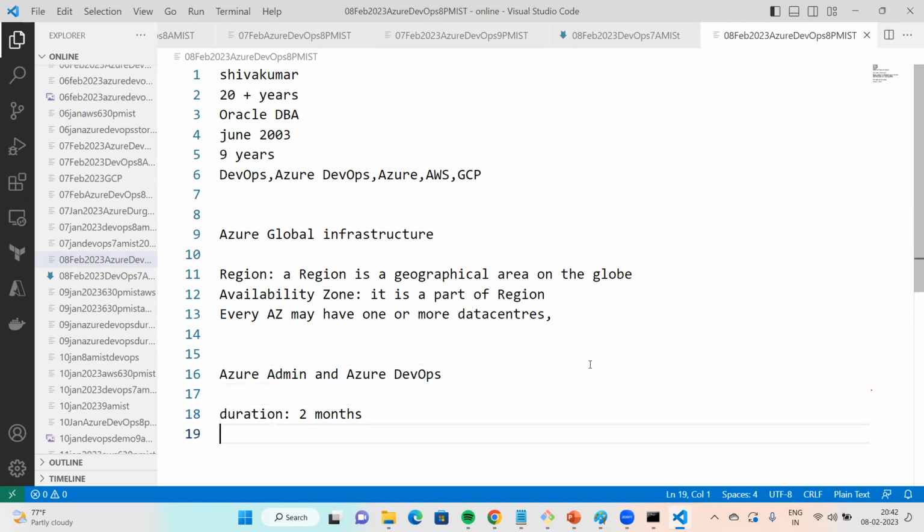For Azure Admin 1 month, Azure DevOps 1 month. So what about Terraform? Can you teach Terraform? Yes. So Terraform, Kubernetes, and Docker, you'll be covering those topics in Azure DevOps? Yeah, we are going to cover Terraform and Docker, Kubernetes. We are covering. Okay.